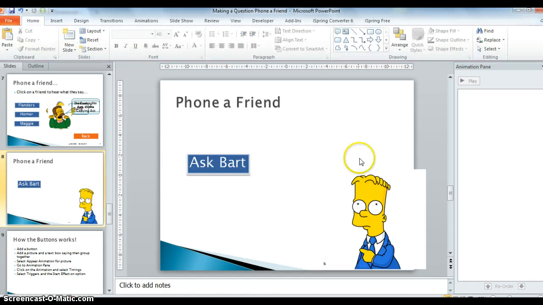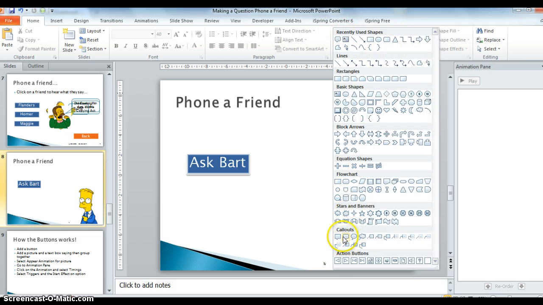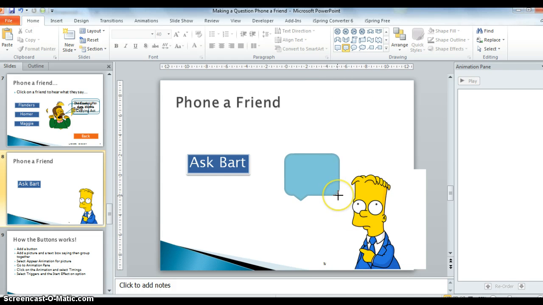Now in my other phone a friend, I had a speech bubble appearing from my character. So how do you add this? Well, I'm on home, and over here, if I click on the down arrow, down at the bottom are called callouts. And you can see there are 3 or 4 good little sort of speech bubbles. I'm going to select this one, drag and draw like this.